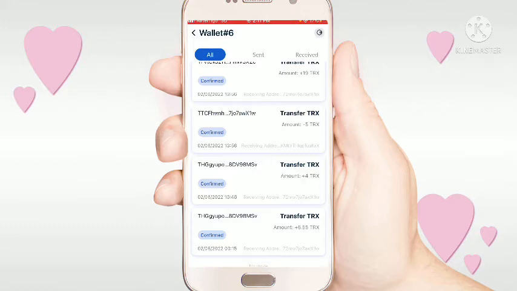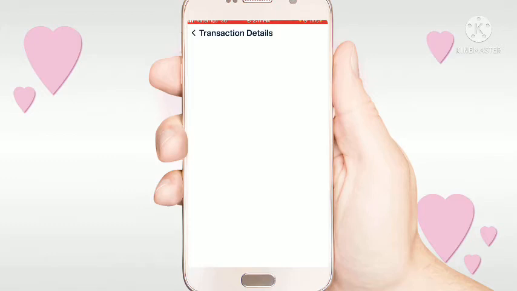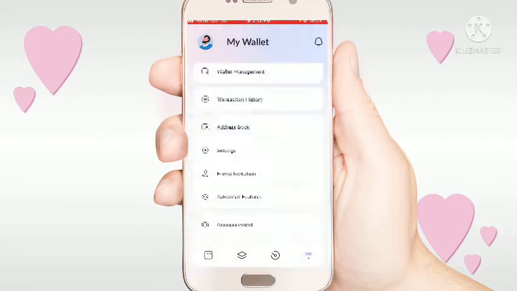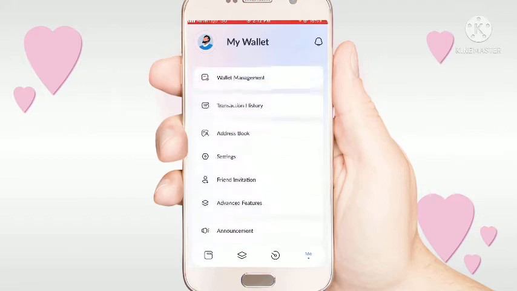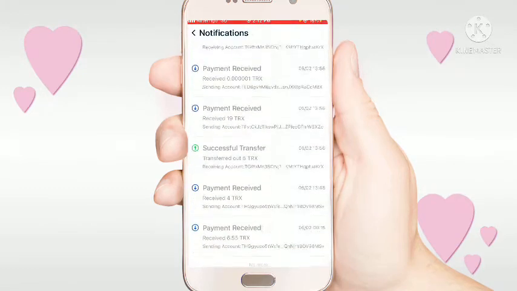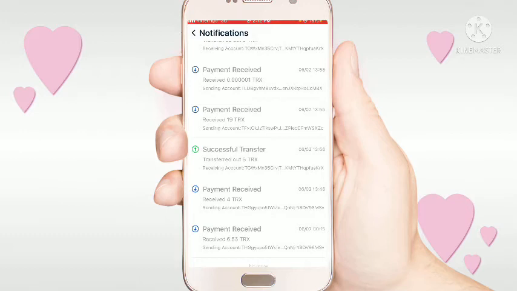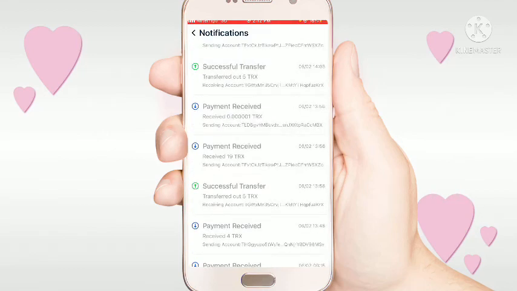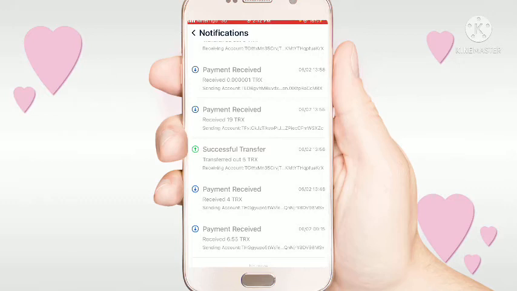Make some free Tron today. So you can see from here that I just made a deposit of 6.5 TRX here, and I deposit 4 TRX, making it 10 TRX. You can see from here that payment received 6.55 TRX and 4 TRX. I deposited 10 TRX to this platform, and now I'm having 41 TRX.